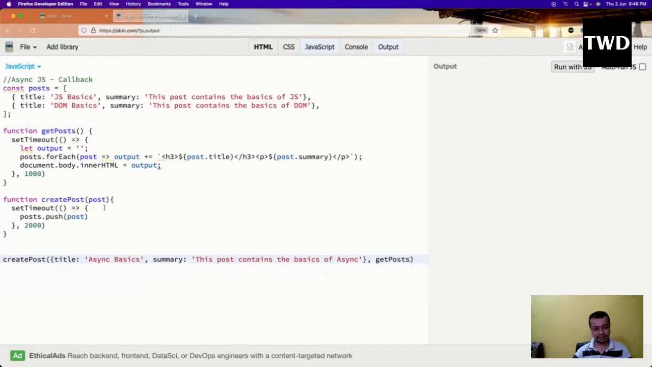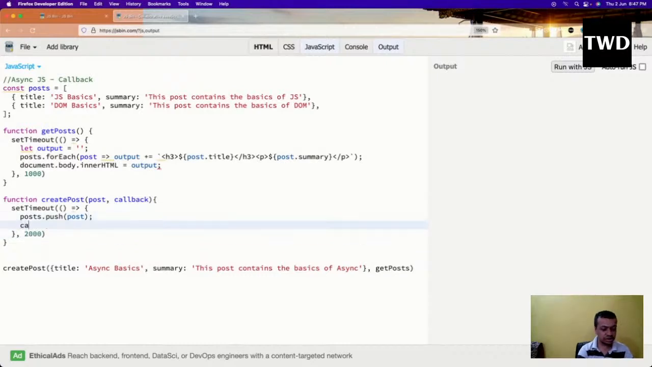So now createPost has got two parameters. One is this post and one is this function. We are passing a function. In JavaScript we can do that, and this function we can call anything, but mostly we call it callback. That's why it is known as a callback function. Then post.push of post is done. After this I'll call the callback, and call this function here.